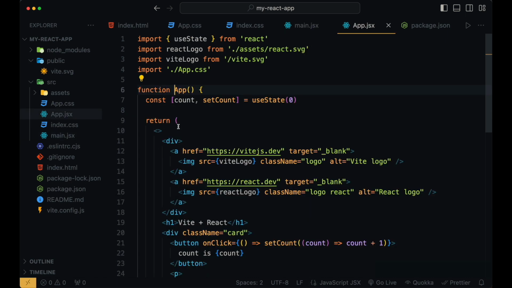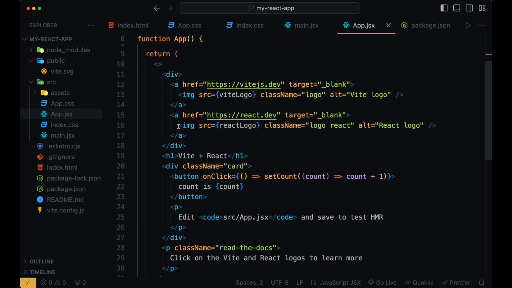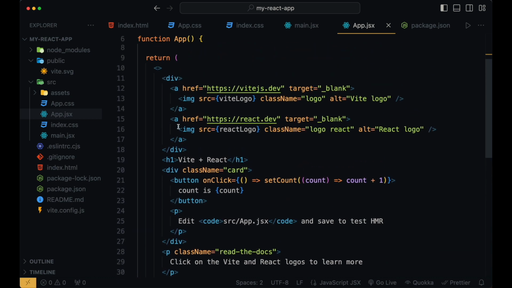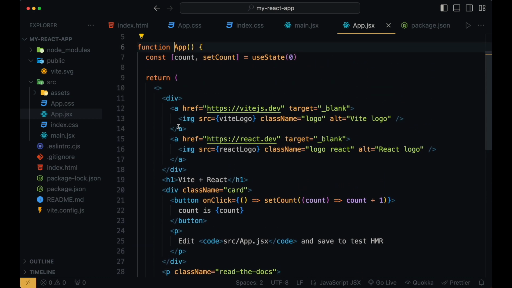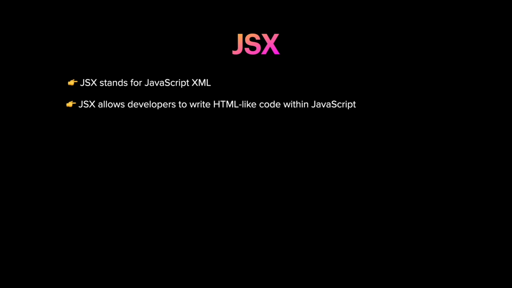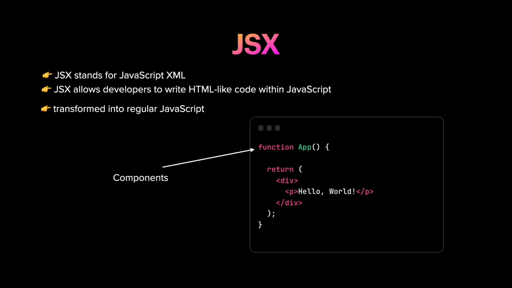This file looks a little weird, to be honest, because it is a JavaScript file, but we also see HTML code written in it. Usually, code like this should result in an error, but the reason why this works is because of JSX. JSX stands for JavaScript XML, which allows you to write HTML-like code within JavaScript files. This code is then transpiled into regular JavaScript during the build process. JSX helps us declare and use components.